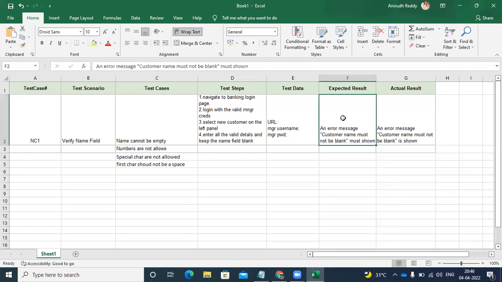So expected results: an error message, customer name must not be blank, must be shown. Actually, 'an error message must not be blank is shown' would be wrong. 'Must show' is the future tense because we are expecting something. So it should be in the future. 'Is shown' is the present or past tense, and past tense means it is already done. So we have to mention 'must be shown' or 'should be shown'.